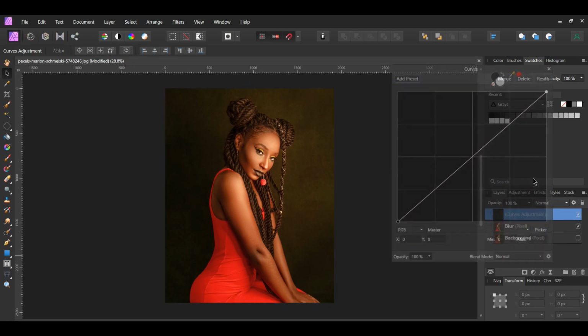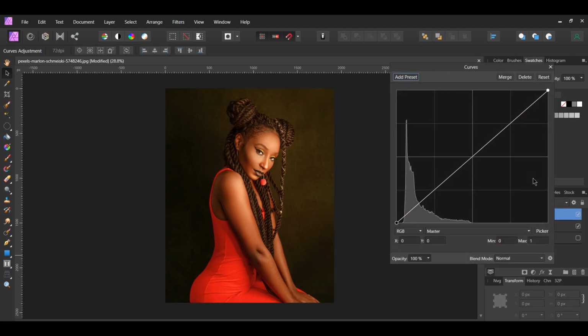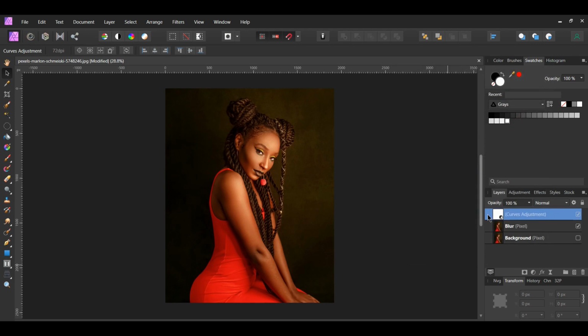Select the Curves adjustment. I want to slightly darken this image a little. Take the point on the left and slide it slightly to the right. Then take the point on the right and drag it down slightly. In the Layers panel, place this adjustment layer inside of the Blur layer.